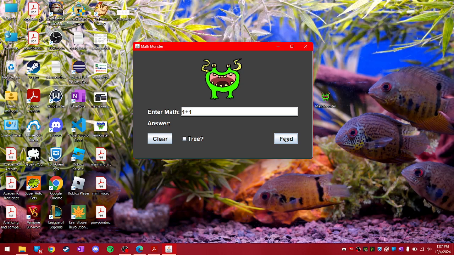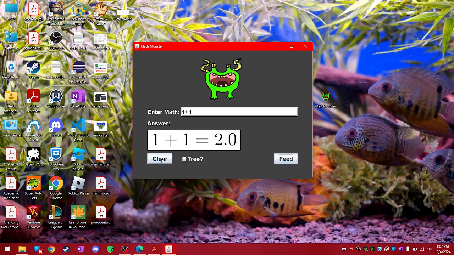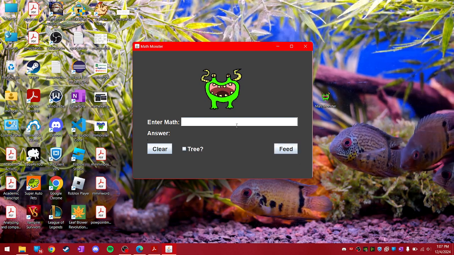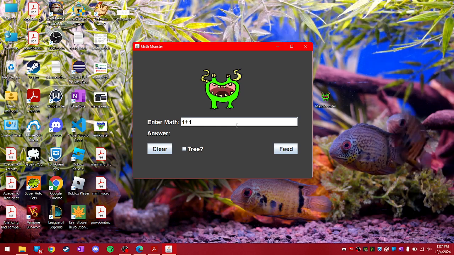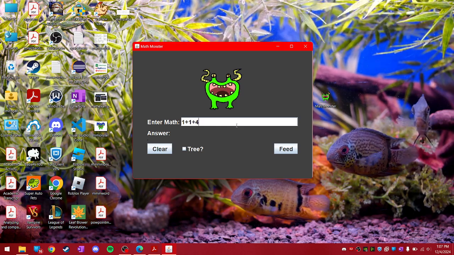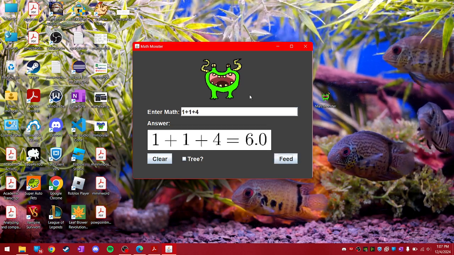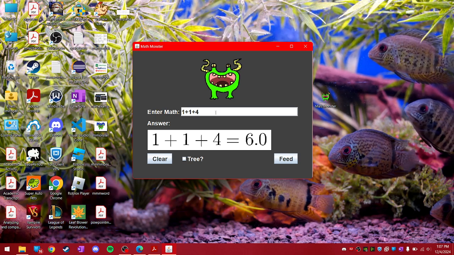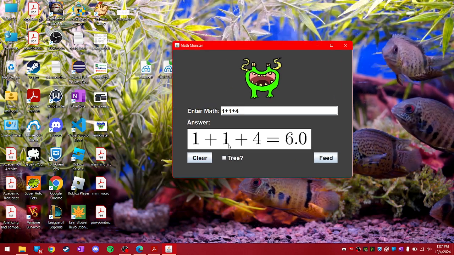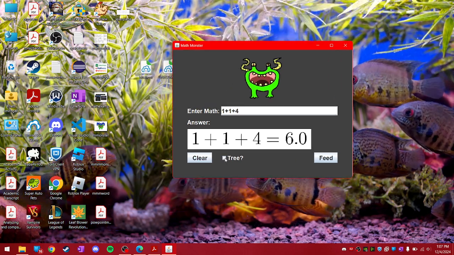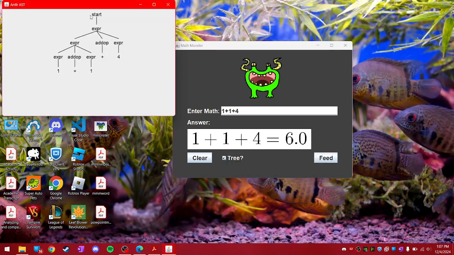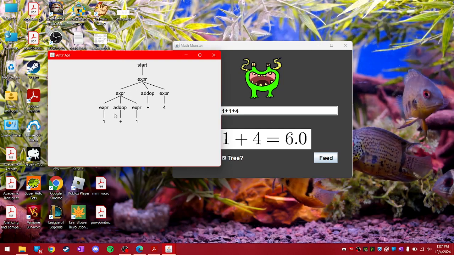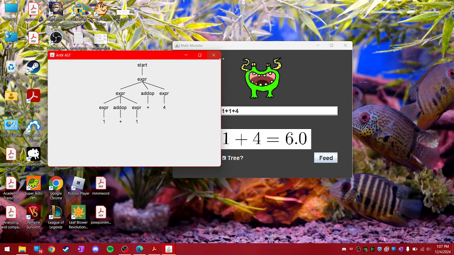Let's say we have some math and we don't want it there anymore. We can hit the clear button and it'll reset the program. And of course the feed button that I just demonstrated. So let's put in a math equation like 1 plus 1 plus 4. Whenever I hit feed here, then it'll feed it to MathMonster and it'll produce for us the answer. If I wanted to see a tree of this expression, then I can click this tree checkbox here, and that will give me a new window where it breaks down all the tokens and all that from the compiler.